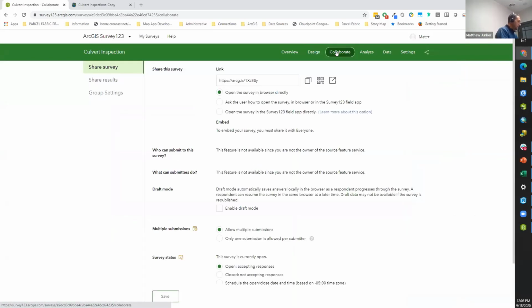The next tab is the Collaborate tab. It gives you some options for how you can share the survey, how it can be opened, who can submit to it, things like that. Can there be multiple submissions from the same user?